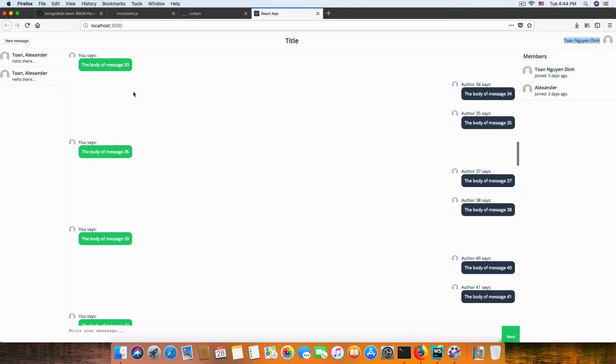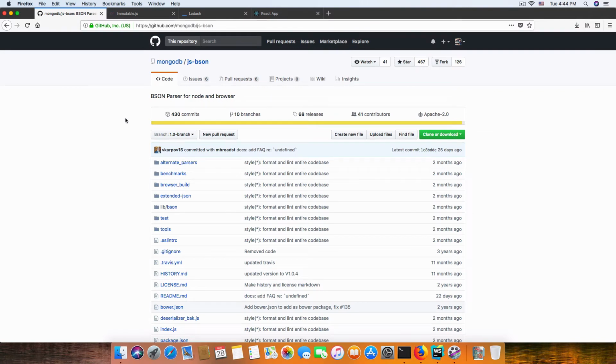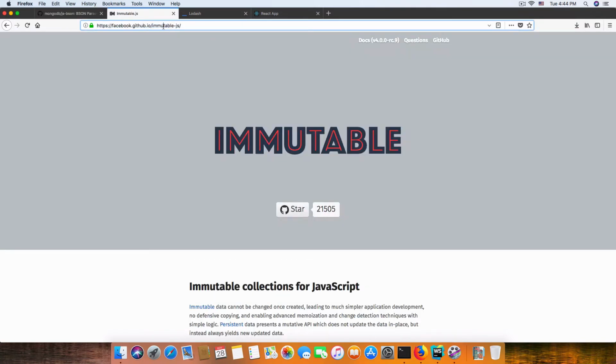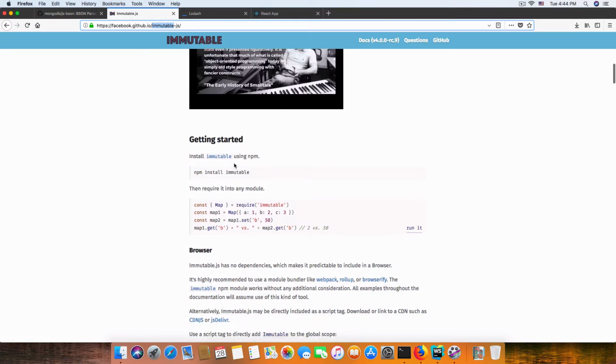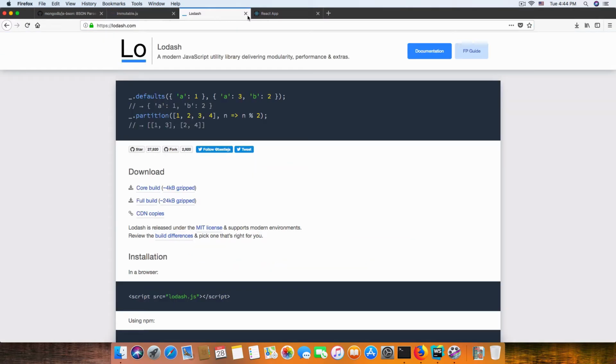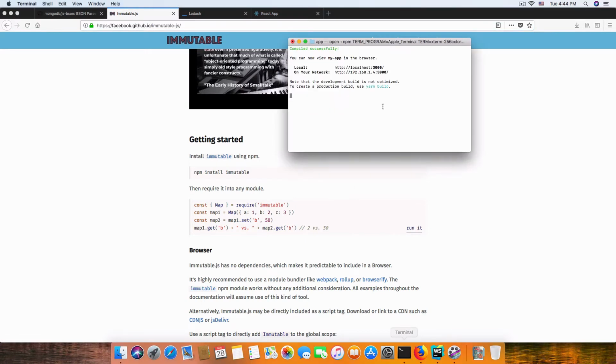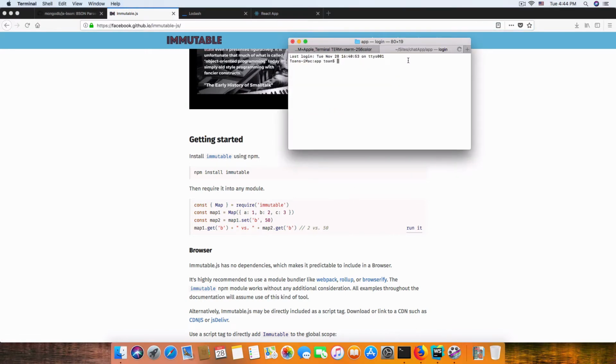So before we start, the first thing I'm going to install is Immutable, which helps us manipulate objects and arrays much better, and Lodash, which has a lot of helpful functions. So let's install these by opening a new tab in my terminal, cd to app and npm install immutable and lodash. So I'm installing two modules.